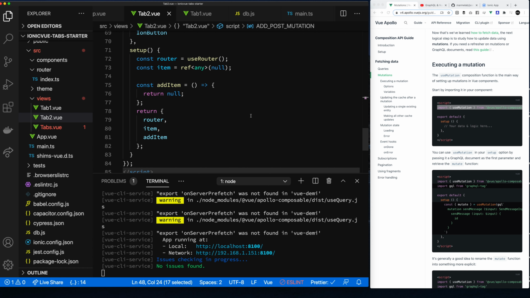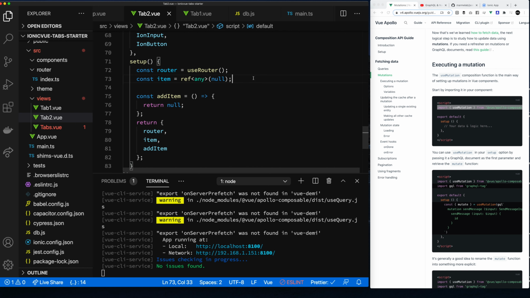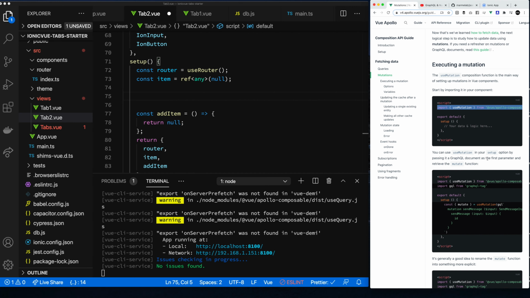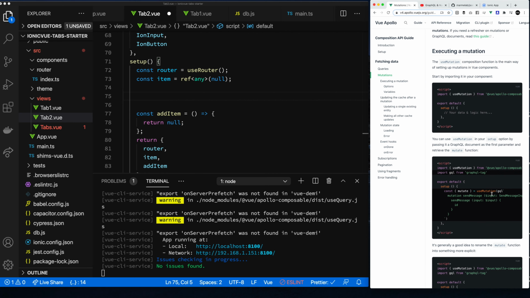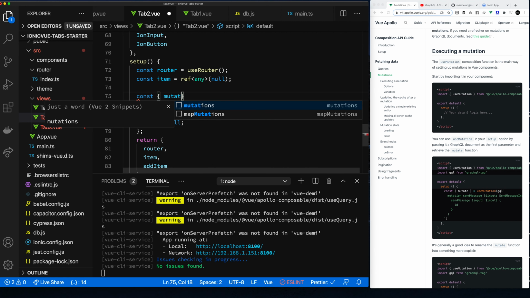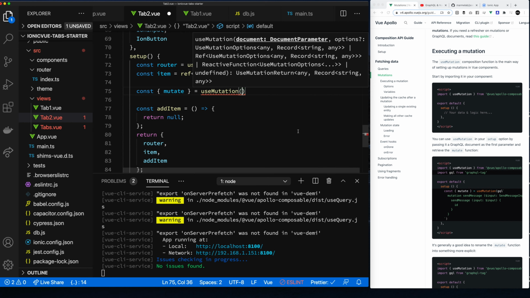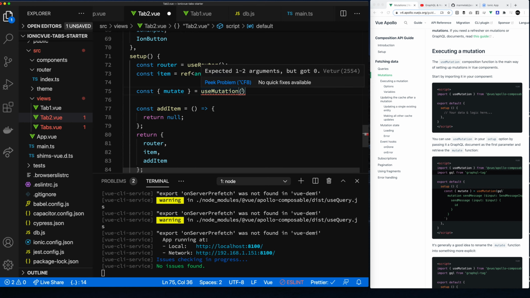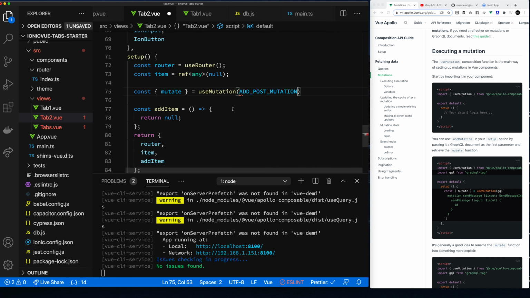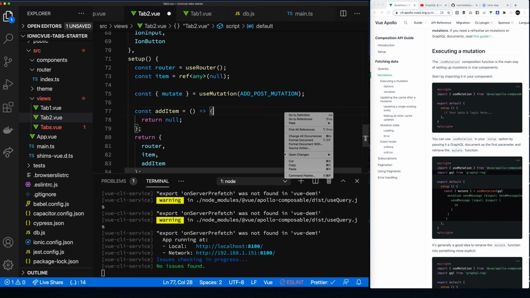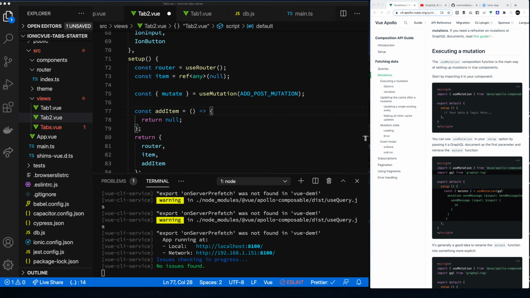So we can go down to our code here, and let's start to add our mutation in. So let's say const mutate equals use mutation. And then the first thing that you need to pass in is actually a query. And so we're going to say our add post mutation is our mutation. So that's just getting us started. So that's the first part of my mutation.